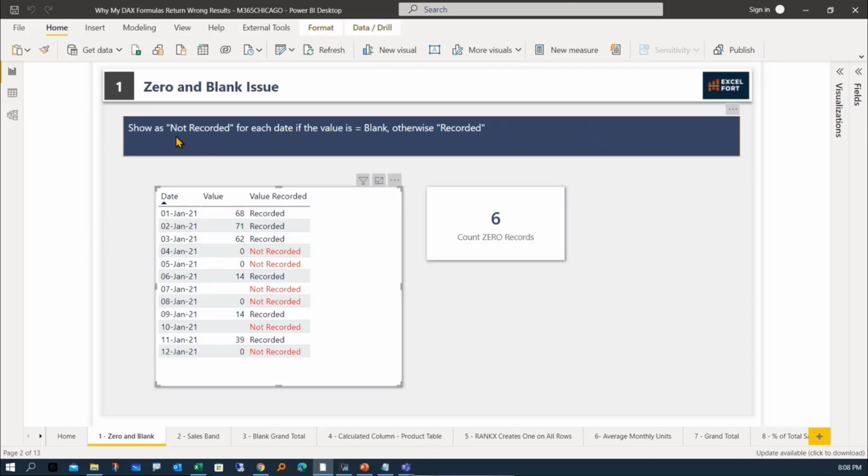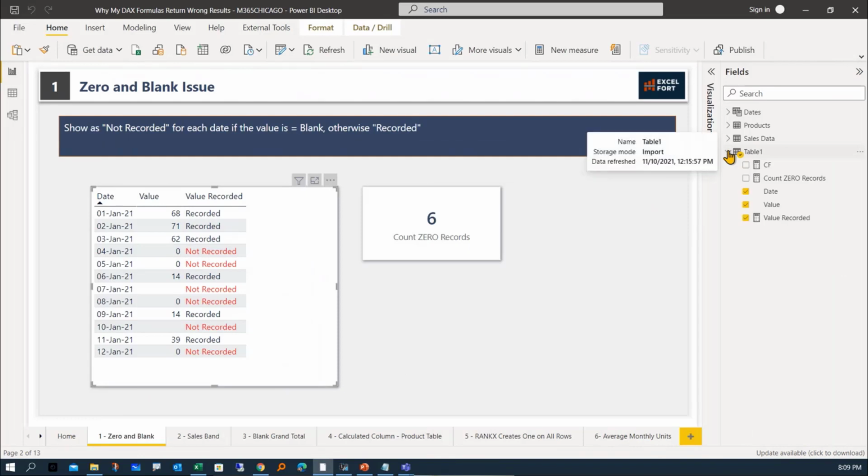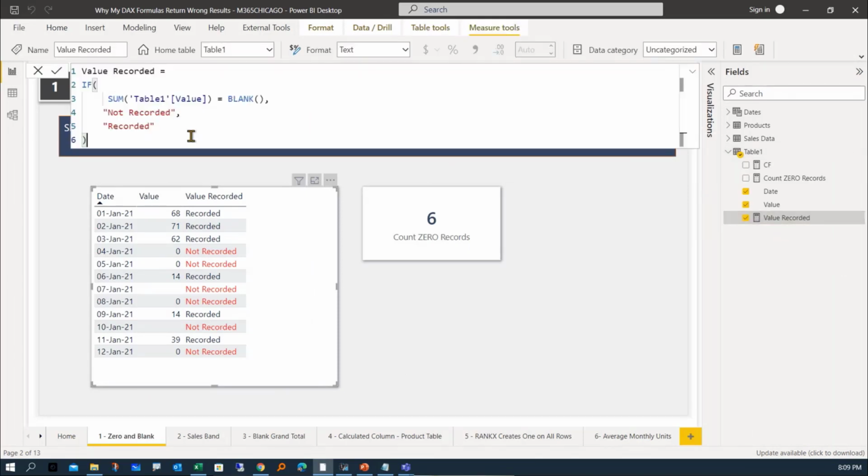So the question is: show as not recorded for each date if the value is equal to blank, otherwise recorded. I need to show not recorded if the value is blank, right? So I have 1 and 2 blanks. The problem is I'm looking at not recorded even for 0 values. They are supposed to have recorded, right? Let's look at the calculation that's done here. So value recorded. Looking at this formula, it sums table 1 values, fine. It says if it's equal to blank, then not recorded, otherwise recorded. I can't see any problem by looking at it, but the problem is the results are wrong.